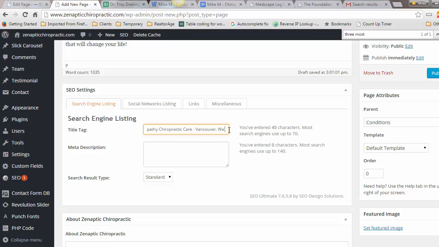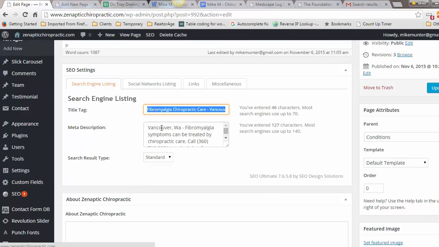So let's go ahead and add the zip code, since there's a little bit more room there for that. That way, if somebody searches for it by zip code, they might find that. And so we're still only using 50 out of 70. So there's plenty of room there. Then we'll come back and get a description.